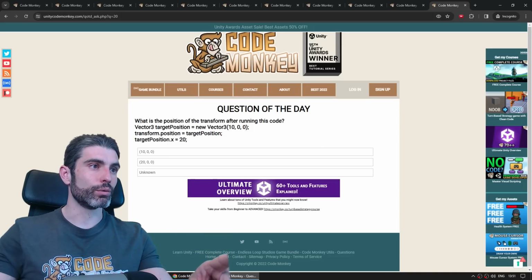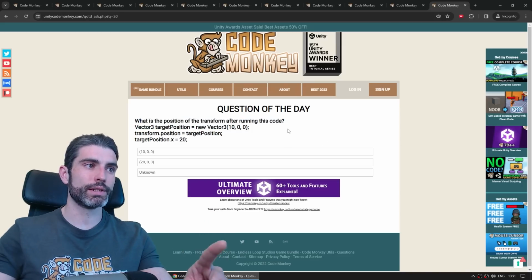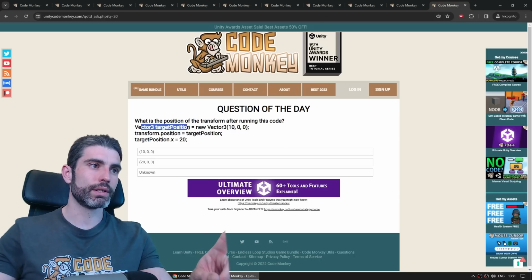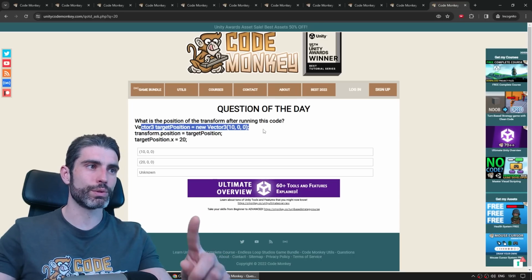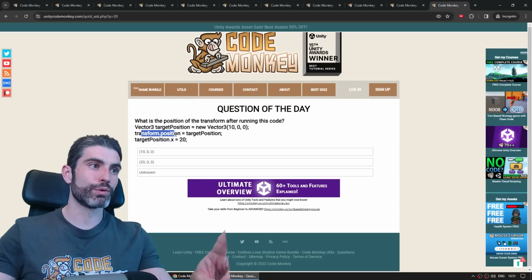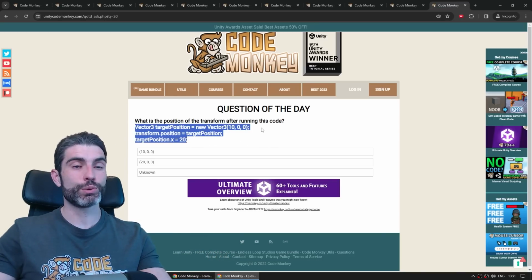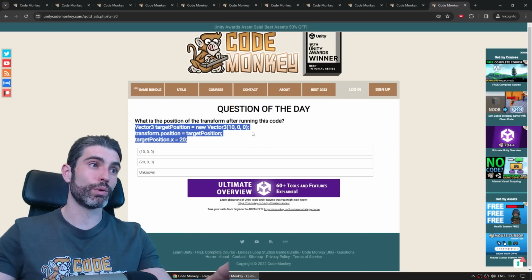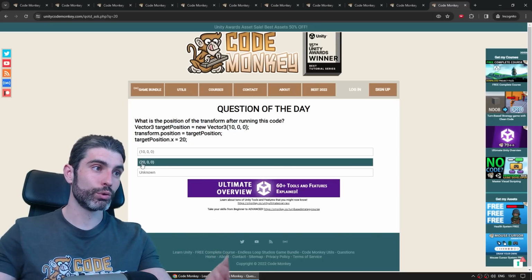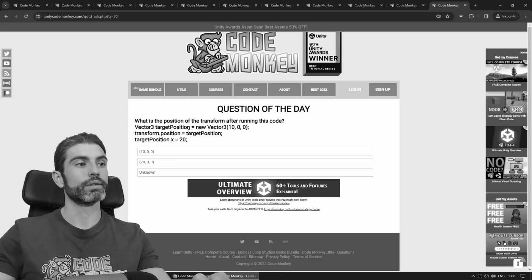Okay, final question. What is the position of the transform after running this code? So we've got a Vector3 target position. We're putting it on 10, 0, 0. Then we're assigning the transform.position to this target position, and then we go into the target position and we modify the x to 20. So after running these 3 lines of code, where is the transform.position right now? Is it on 10, 0, 0, 20, 0, 0, or is it unknown?